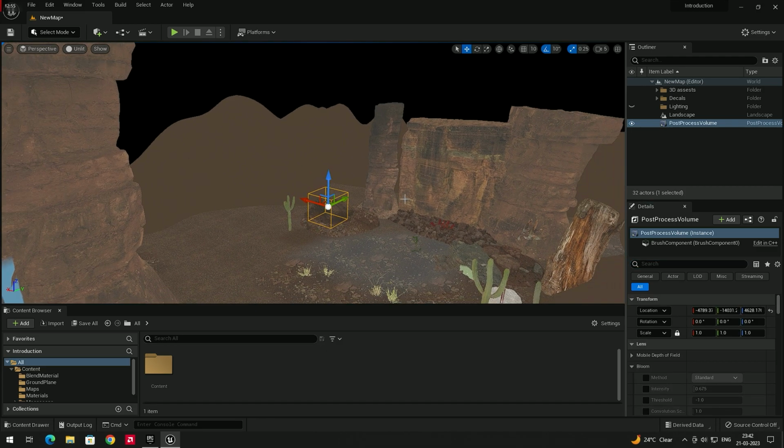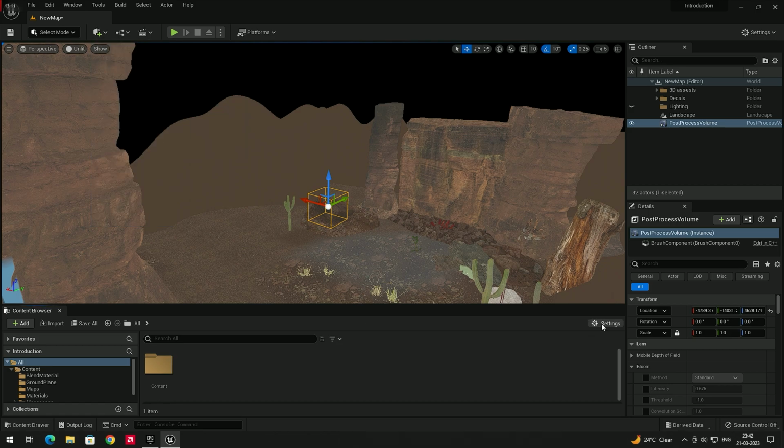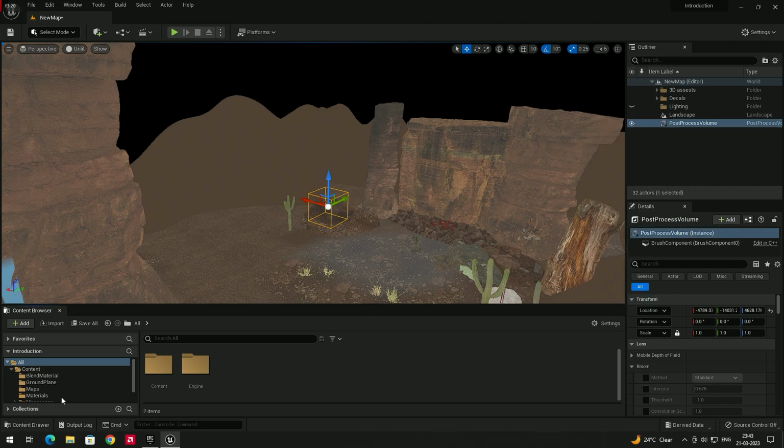Now we will add a sky. If you go to the Create option and go to Light, there is no option to create the sky. This is Skylight, and the skylight is different from the sky. So first of all, in the settings in the content browser, we have to enable the option called Show Engine Content. Now it has been enabled.